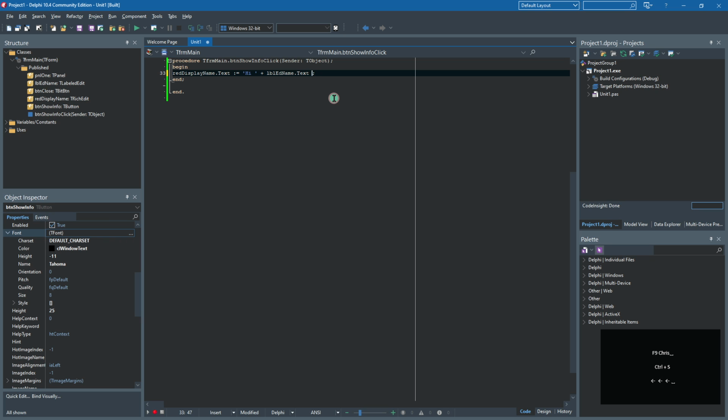Now, if we want to add in a line break in there, then we use a built-in function called sLineBreak. What that'll do is it just puts whatever's next on a new line. So it creates a new line, goes to the next line.